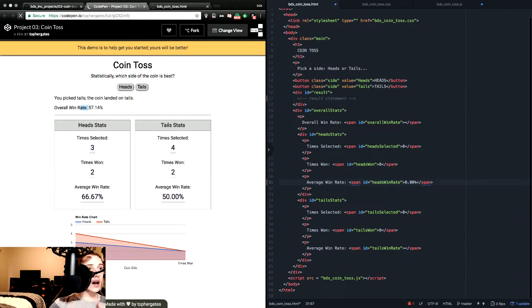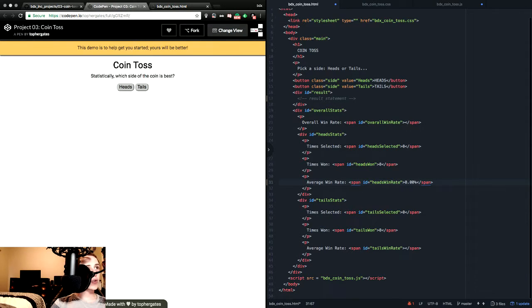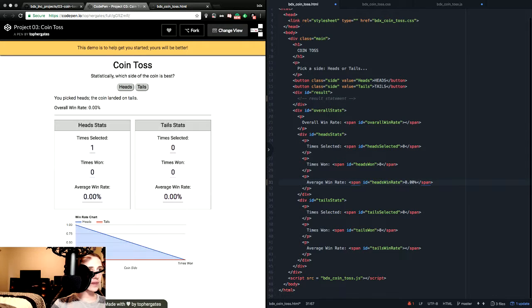Zero Love, what's the problem? We are trying to set up the win rate stat and pull that in and have that set. So that's what we're piecing together right now.